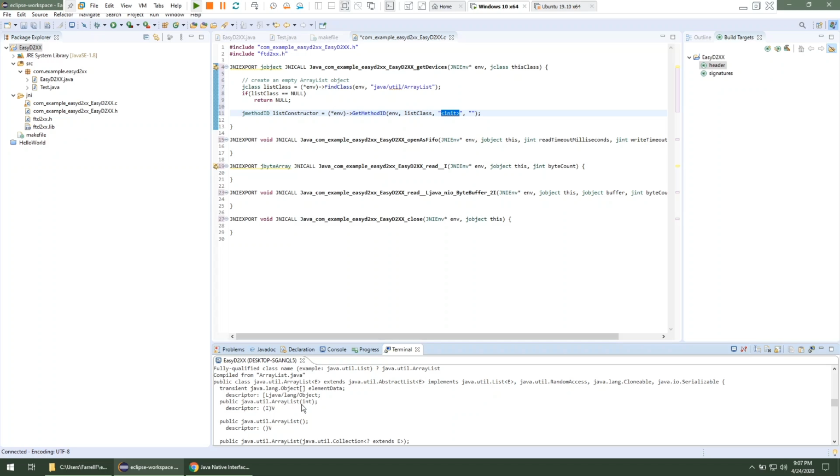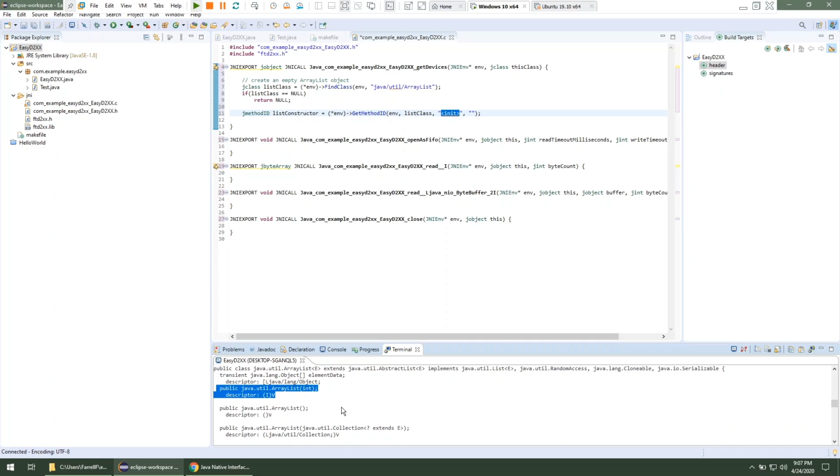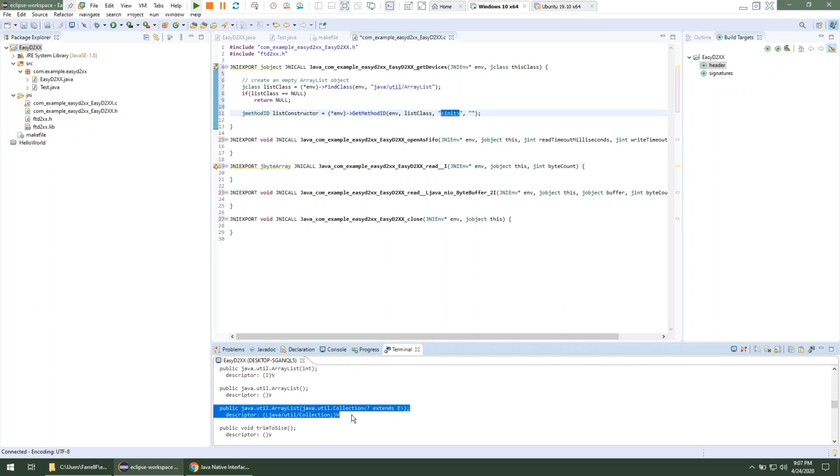All right, here we can see the constructors. One of them takes an integer, which if I remember correctly is the constructor where you can specify the default size. One of them takes no arguments, which is the one that I want. And the third constructor takes a pre-existing collection, and if I remember correctly, it copies it into this ArrayList object. But the one I want takes no arguments, and so we need to use this descriptor.